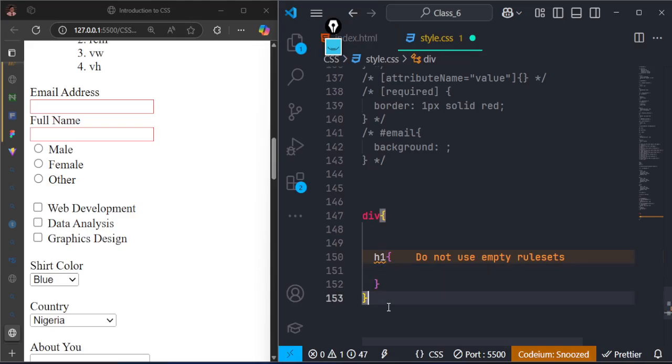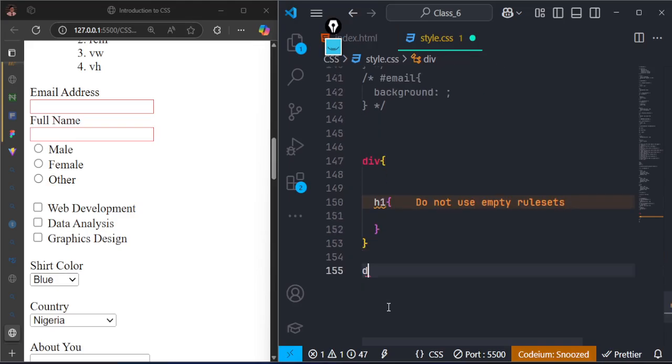But this is a new way of doing it. I will advise you to always go with the old way for now, because not all browsers support this nesting. We call it nesting here. So whatever you want to happen here is going to be nested inside this one.